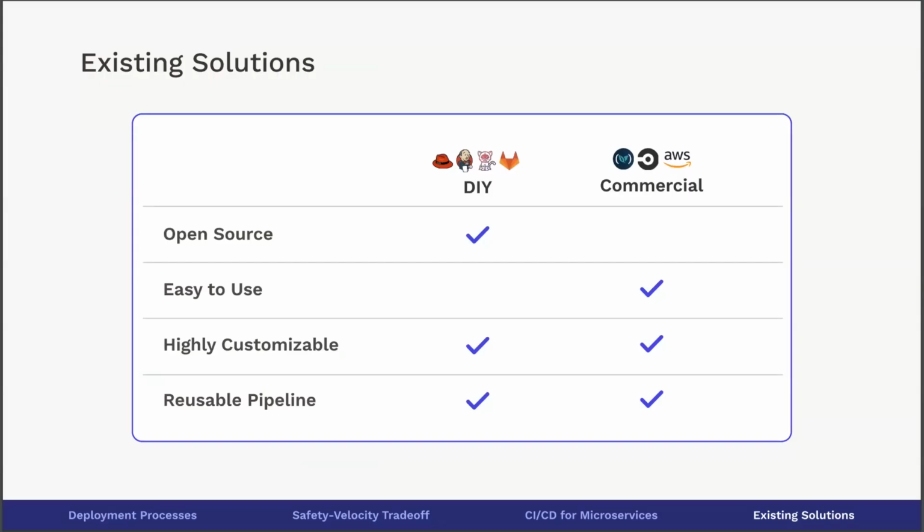Open source DIY tools may be useful for organizations that require extensive pipeline customization. Tools like Jenkins and GitLab allow for pipeline reusability, but implementing them can be challenging because they typically require knowledge of plugins and integrations. Commercial solutions like CodeFresh and CircleCI may not always be as flexible as open source tools, but do generally provide some customization capabilities. They are usually easy to use, and like DIY tools, they offer reusable pipelines.